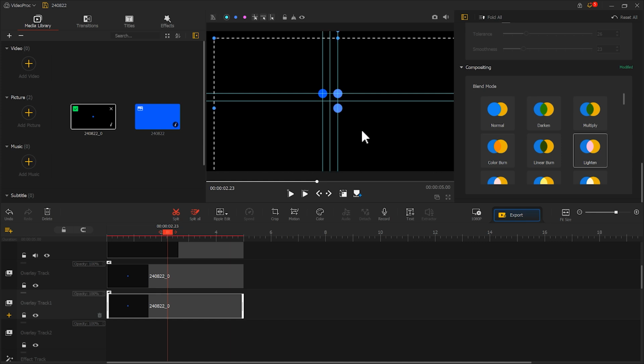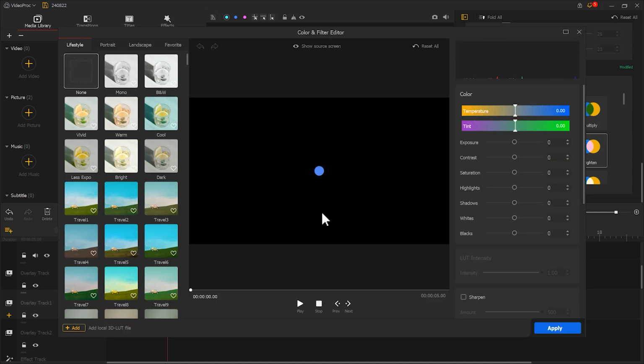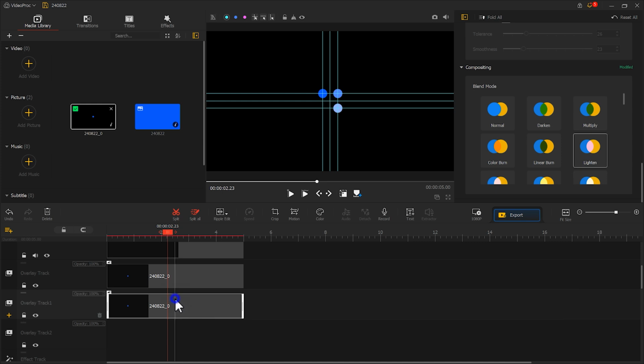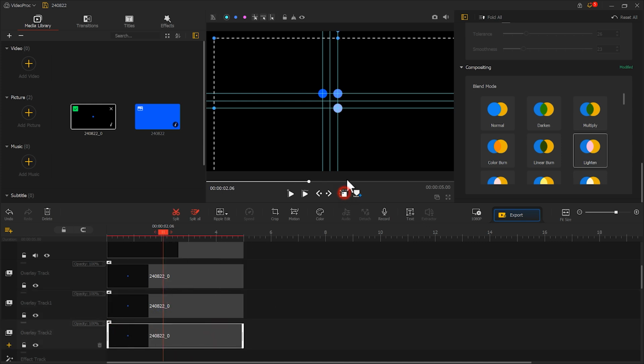Then create a new pair of guidelines. Click Color and bring down the saturation of the blue color a little bit. Finally, repeat once more. Copy a layer to the new track. I'll quickly perform these steps.